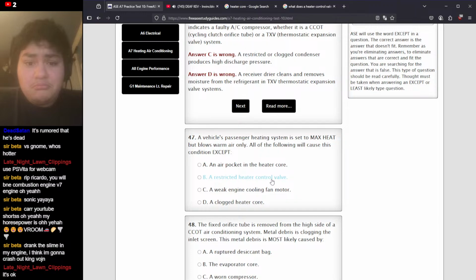A weak engine cooling fan motor. Since the heater core is also connected to your cooling system, and your cooling system uses the radiator fan to help cool the fluid down, if your engine is overheating because your fan isn't working, then your heater core is going to be really hot too, because all the coolant is hot. So it wouldn't be this. A clogged heater core also tells me the same thing as A and D, and B and D.